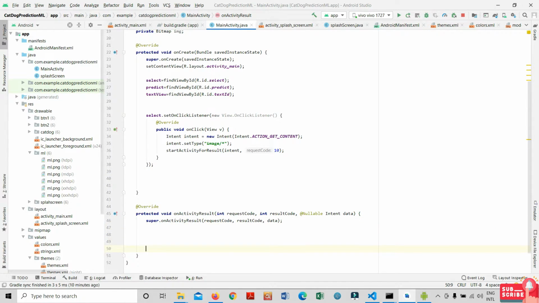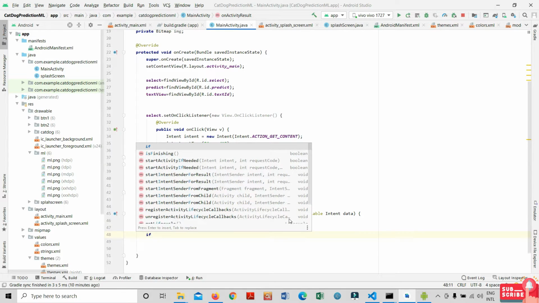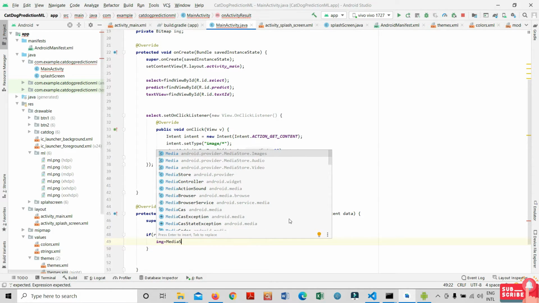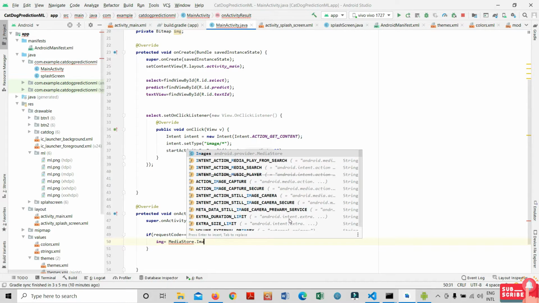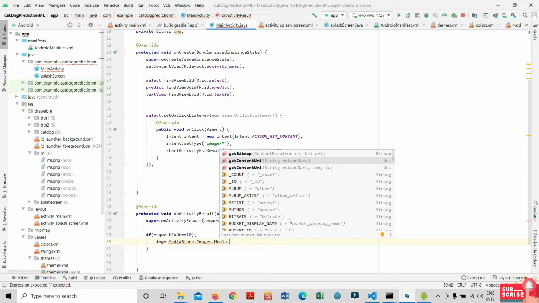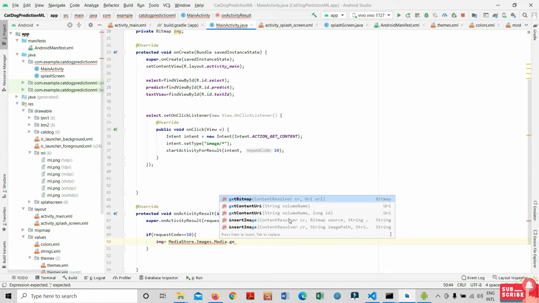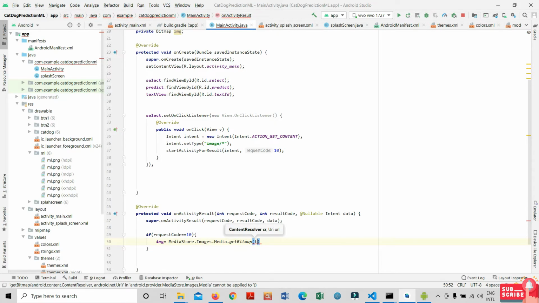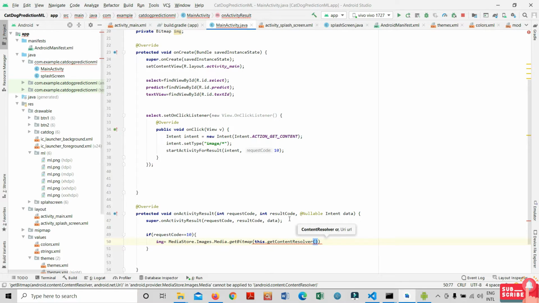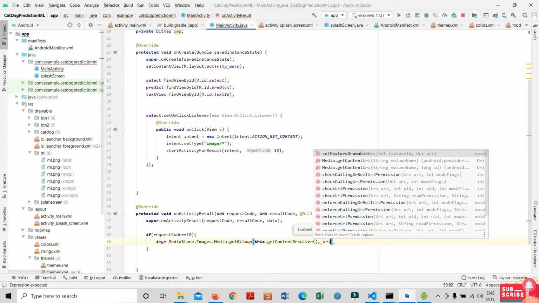Now we need to access this. So if request code equals 10, we are going to access the image from the media store. So image equals media store dot images dot media dot get bitmap. Inside this you need to put here an argument called this dot get content resolver, and also pass here the URI.